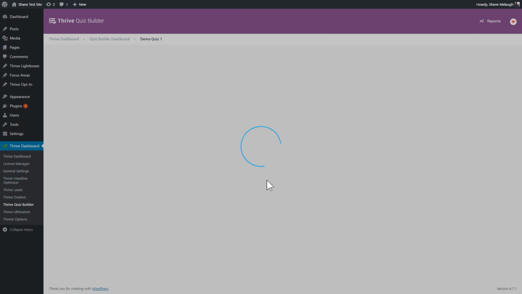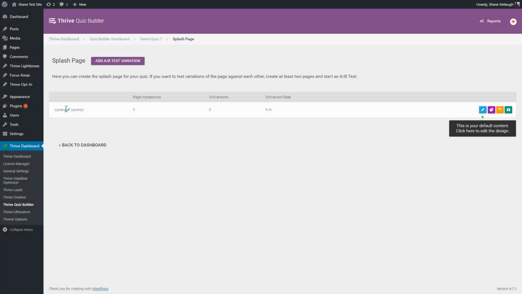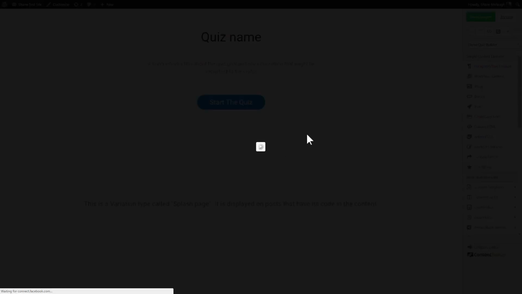When you click on Manage, you will see a familiar screen, because right here, we don't just create a splash page, we can actually create multiple versions of it and test them against each other. Let's get started by clicking on this edit icon to create our control splash page.